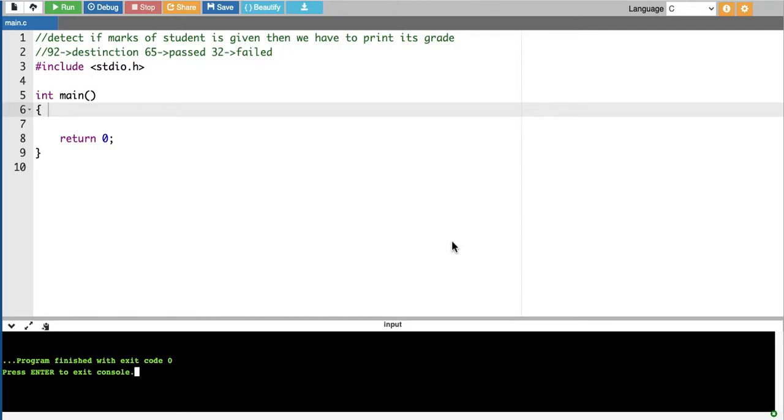Our next practice program. What we have to do here is detect the grade of a student when the marks are given, and print it. If the student got marks above 90, like 92, then we have to print distinction. If it's from 35 to 90, then we have to print passed, and if it's less than 35, then we have to print failed.